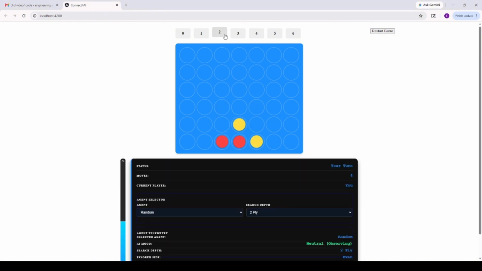As you can see, I am the red and the AI is yellow. Currently we are playing with the random and the search depth is 2 positions ahead. We have 2, 4, 6 and 8. I used to win this game very easily, but as you start training it, it's kind of impossible to win the game. And the AI is going to win all the time because it gets smarter and smarter.